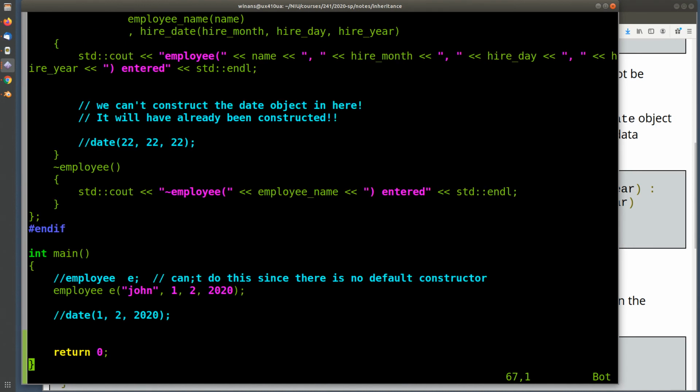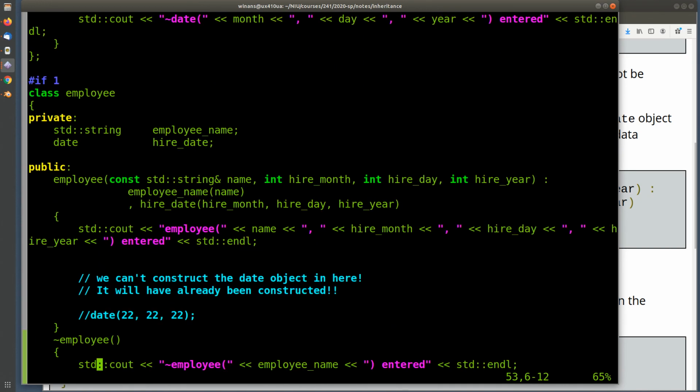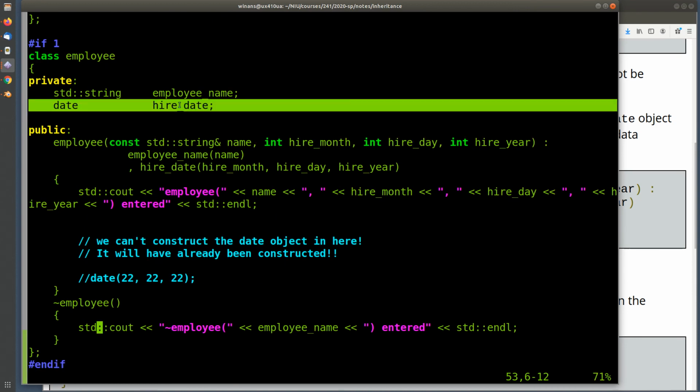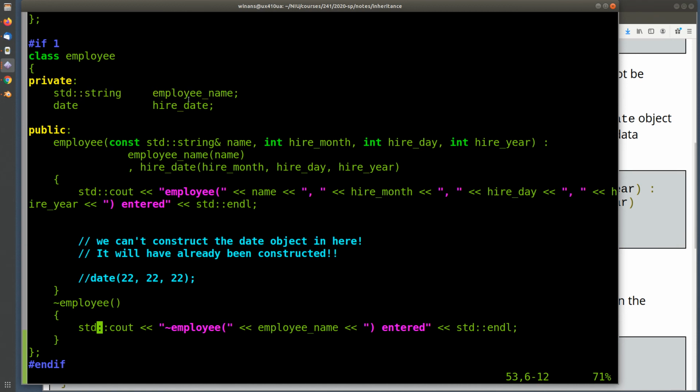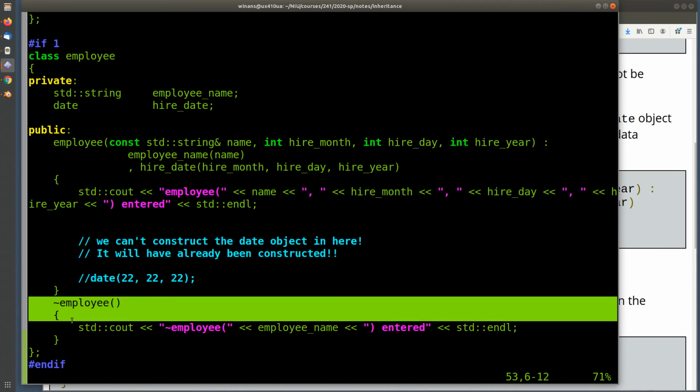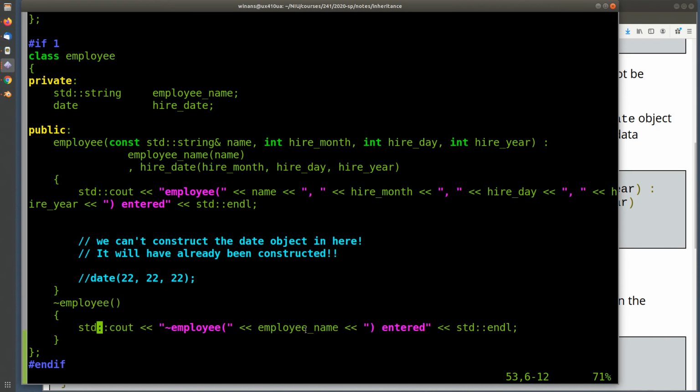Why? Well, because in this destructor here, I should be able to use and access, if I want, this date object and this string object. If it destroyed this string before it ran this destructor, I couldn't print out the name in the destructor. So you have this notion of you do A, B, and C when you're constructing. When you then destruct, it does C, B, and A the other way around.